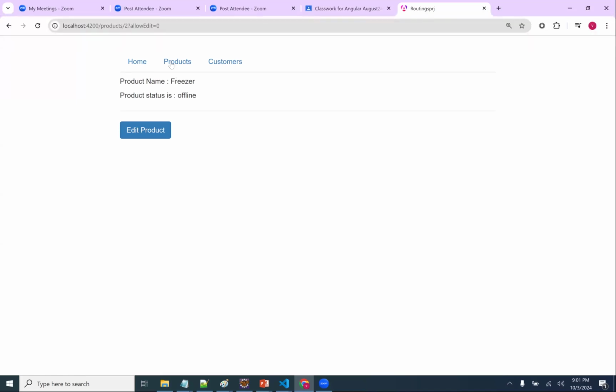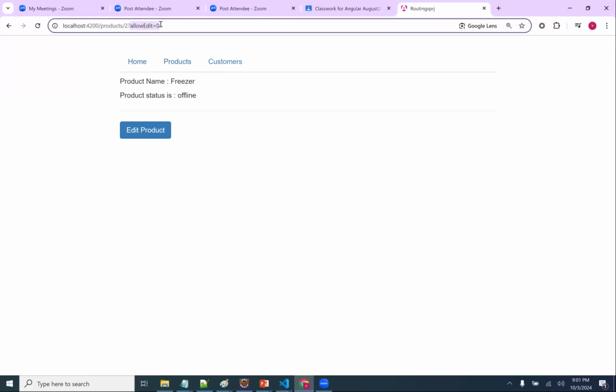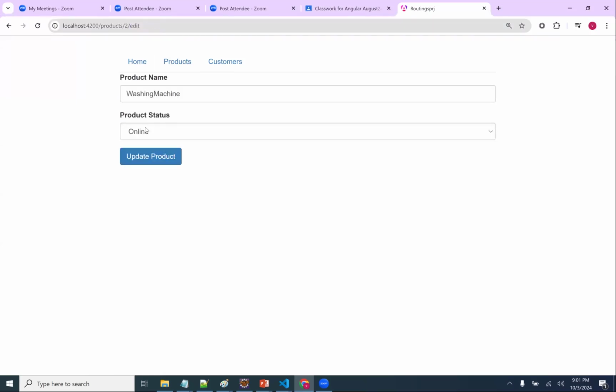So what I observed here is that whatever query param I added is available only till view products. On click of edit product, it is gone. That's why sometimes we need to preserve the data. We need to preserve the params.